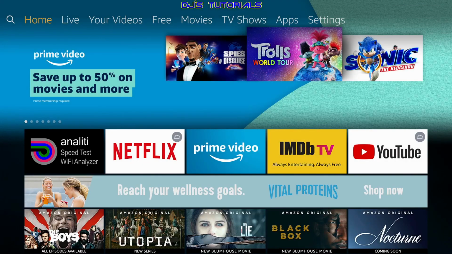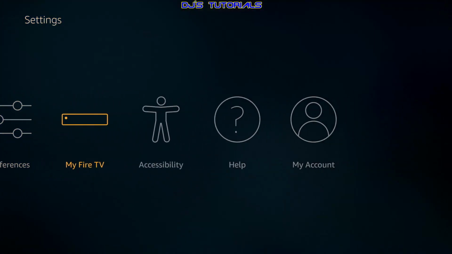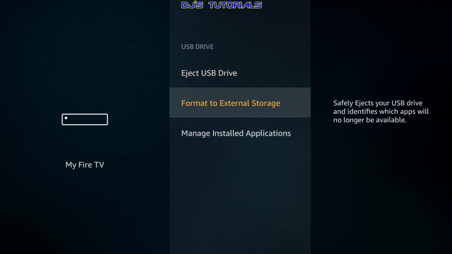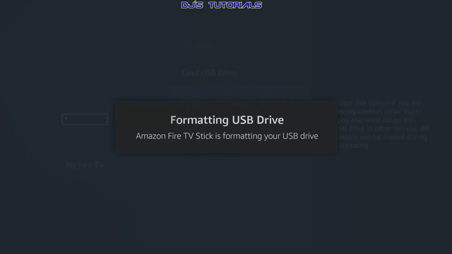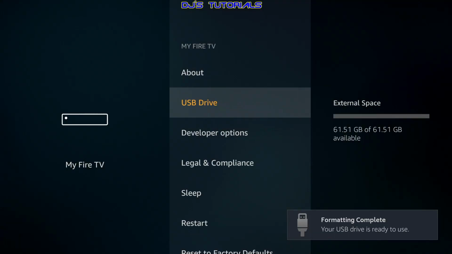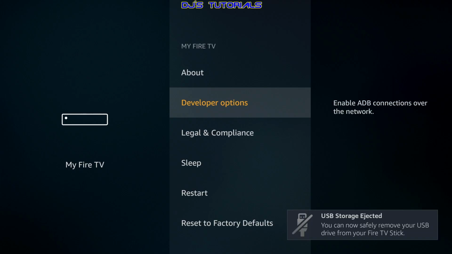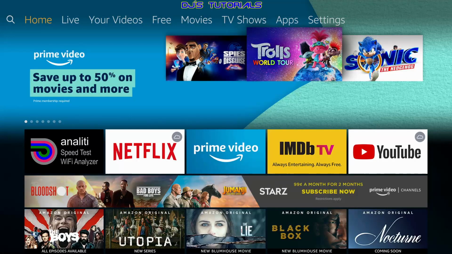All right. Now, if you had this device already formatted with a FAT32 file system, so I'll do this first. I'm going to format it as a USB drive, external. All right. Let's eject it. All right, so now we disconnected it. I go back to the home page.